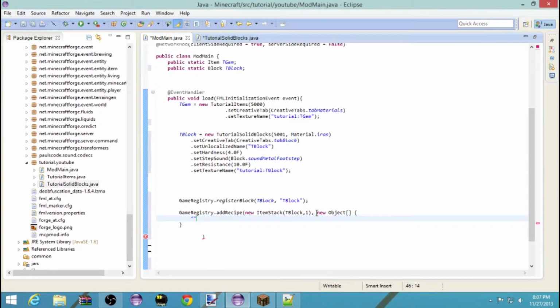parentheses, quotations, TTT, all caps, comma, quotation, all caps, TTT, comma, quotation, all caps, TTT, and then comma, apostrophe, T, comma, T gem, or whatever your item that you're making it out of is called. So now this is going to be closed, and then there and there.